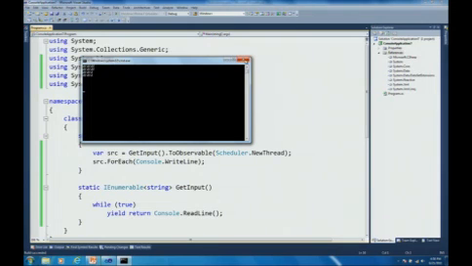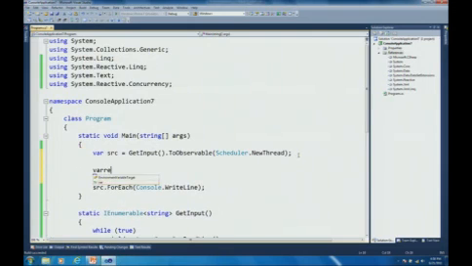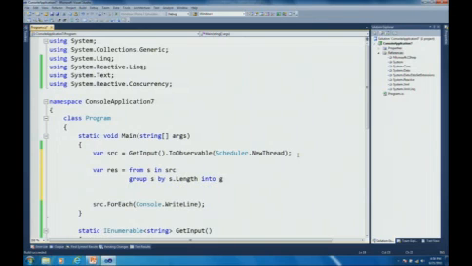So now that I have that sequence, let's group things by user input. Let's say var s equals from s in the source, group s by, for example, s.Length into g. Now I have an IObservable of IGroupedObservable, which contain the key, which is the length of the string, as well as the values that fall into that bucket of the same length. So if I give here Wes, Bart, and Eric, I would create two groups: the group of people with names of 3 letters, and the group of people with 4 letters.